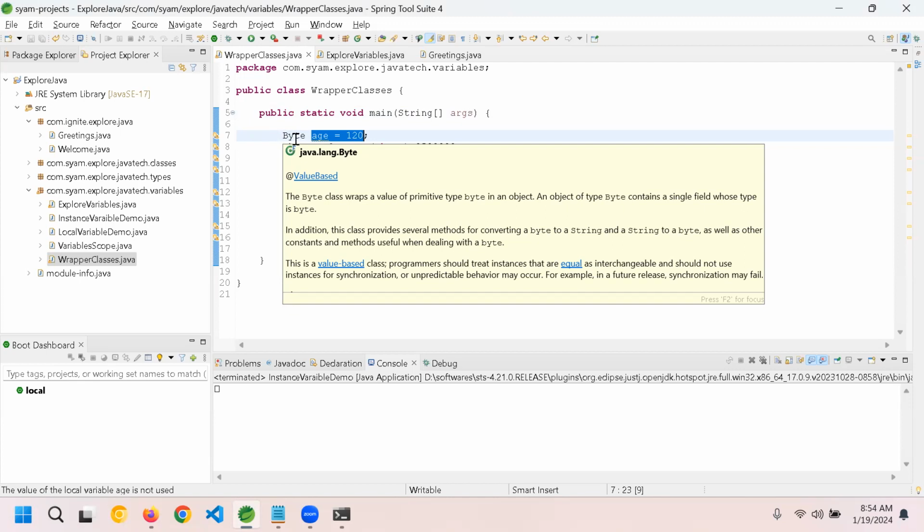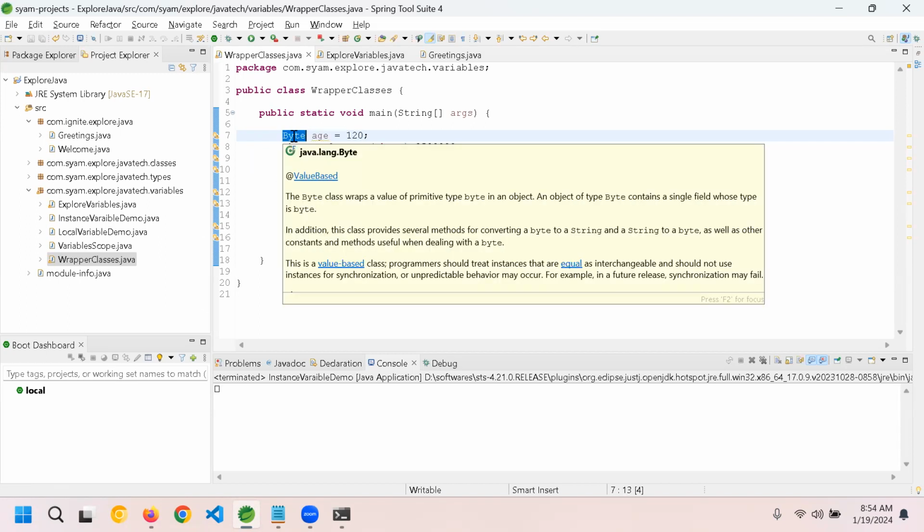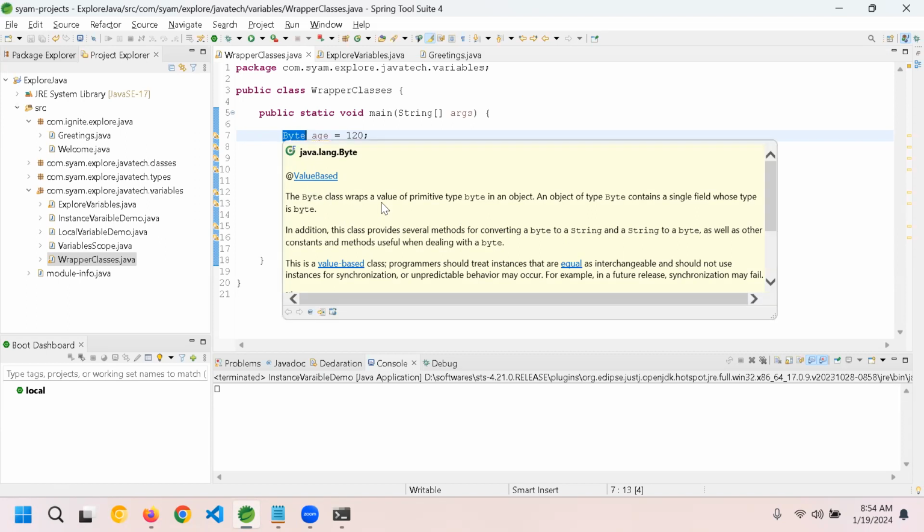What is the purpose? There is a purpose, guys. Starting from Java 5, there are collections frameworks. When you are using collections frameworks, they will not allow primitive data types, but they allow wrapper classes, because there are different mechanisms and concepts over there. We will look at that later. For the time being, let us understand a primitive data type can be wrapped with the help of wrapper classes like this. Now you can see here, the Byte class wraps a value of primitive byte.